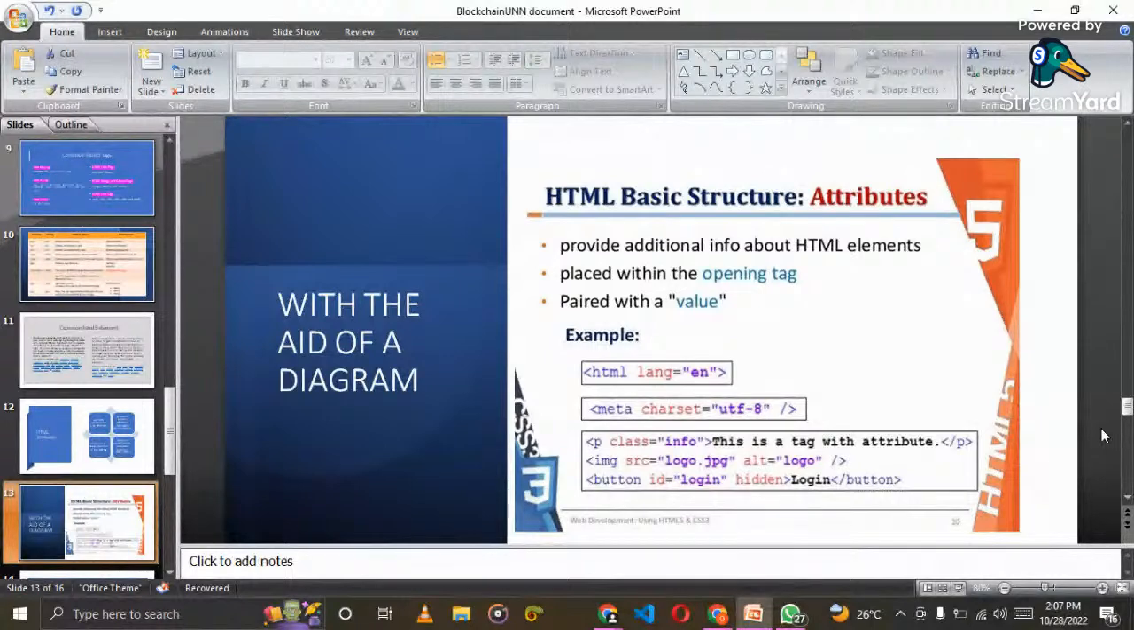So I could call it anytime I want, and when I want to call it, I don't need to start calling button again. I just need to add a hash, and then I'm calling the login. So I could call it to style, or I could use it in JavaScript to add some functionalities. We also have the source, this image source.